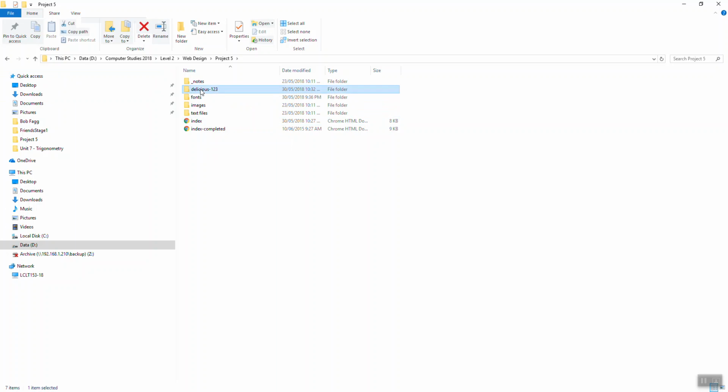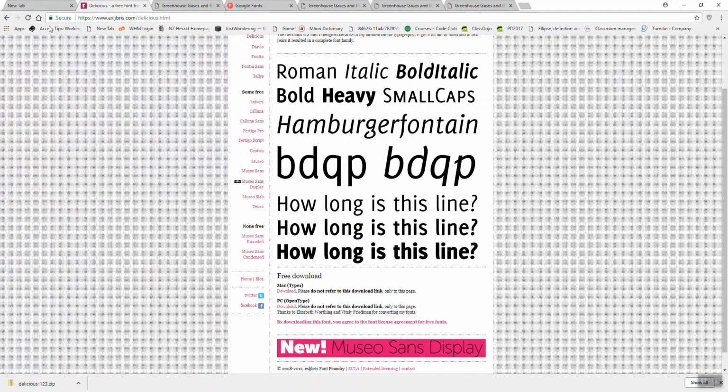Now, one of the things about this OpenType font family is that not all web browsers can use it. So what we're going to do is convert this OpenType font family or font file into some other compatible font types that browsers can use. So how do we do that? Well, I'm going to go back to Font Squirrel.